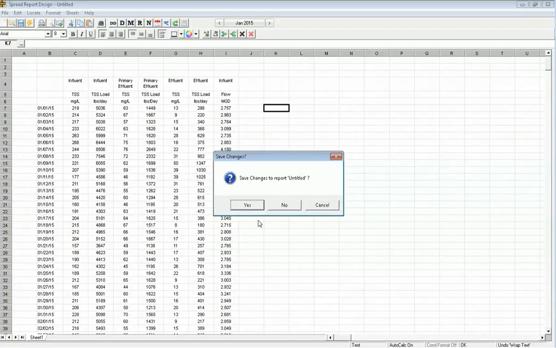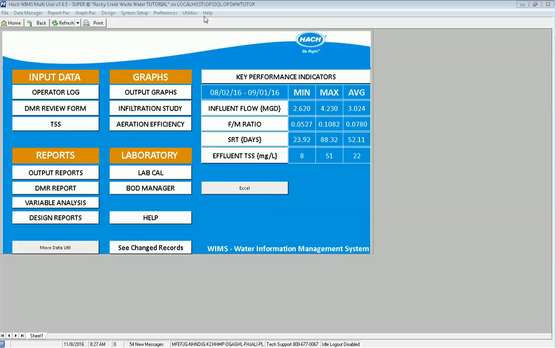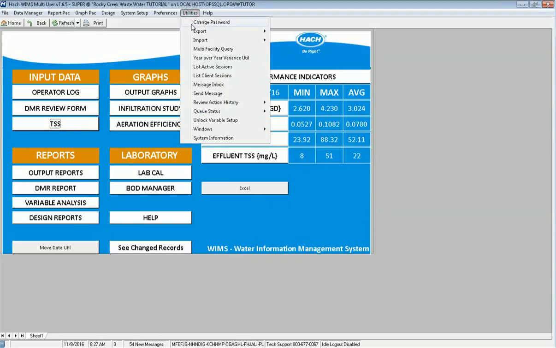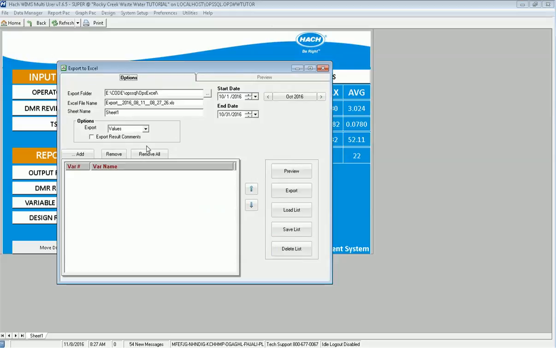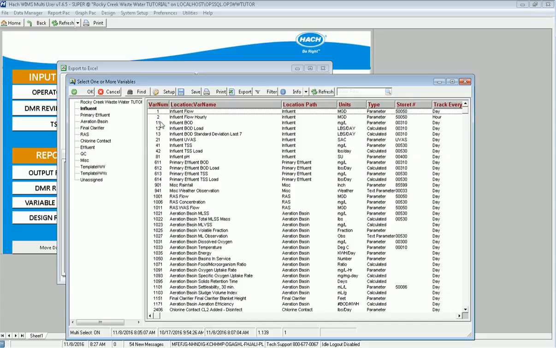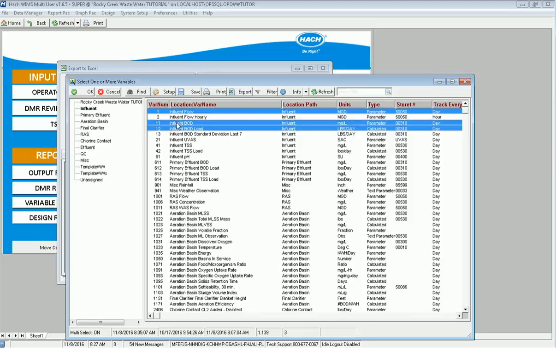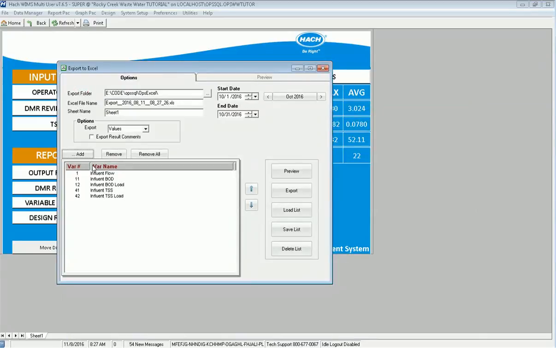And again, if you're familiar with spread report design, fairly easy to use. We do have a utility also called Utility Export to Excel that allows you to do kind of any date range, makes it a little bit simpler if this is your only intention to get data out to Excel. So again, pull up the variable browser, add in my variables. I want to see BOD and TSS load. Let's say those are the parameters I'm looking for.